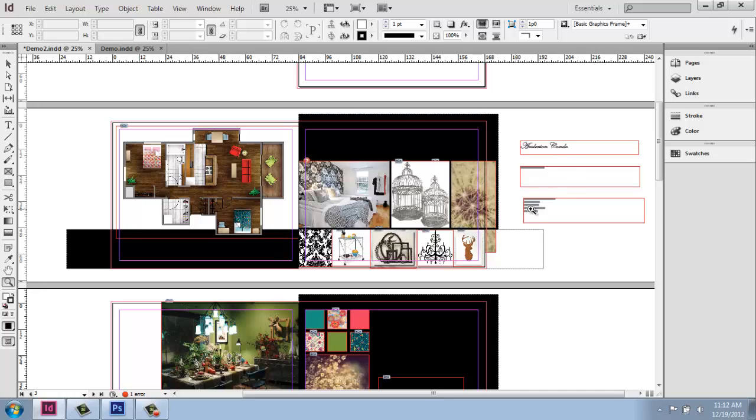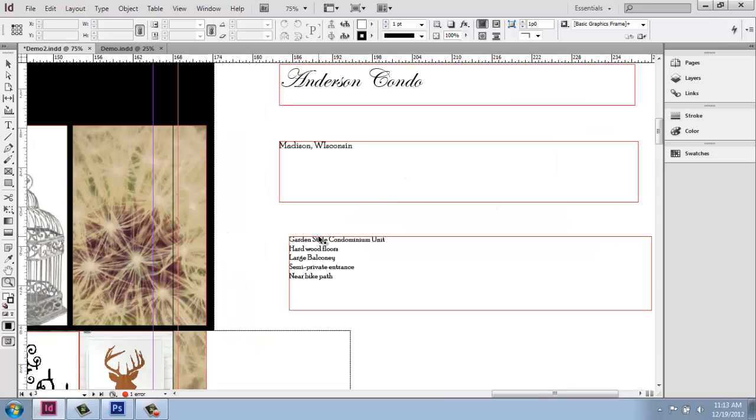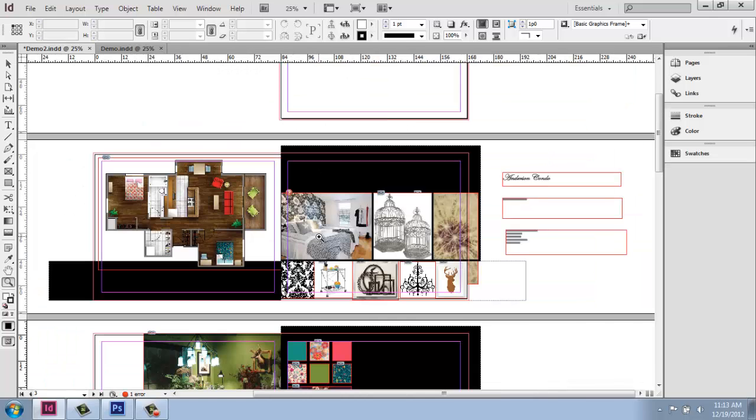What I've done here on the side is just added some generic text, just using the simple type tool over here, including, for example, a title, location, and a little bit of information about the condo unit. So what we want to do is figure out a good way of working with the type.